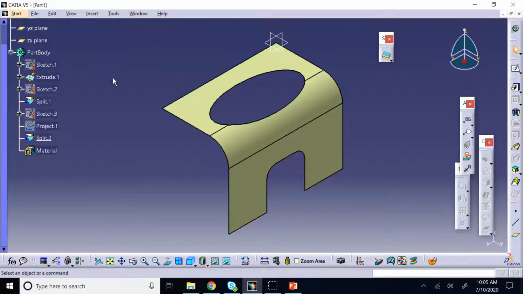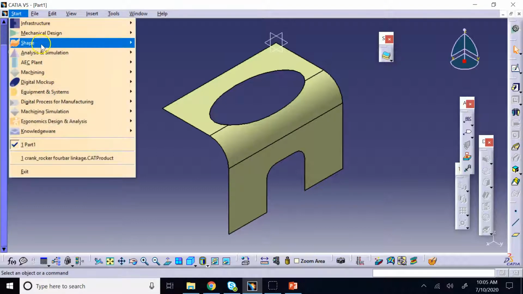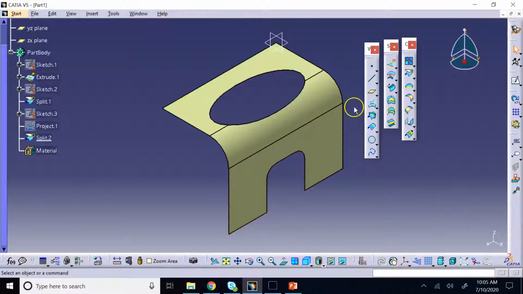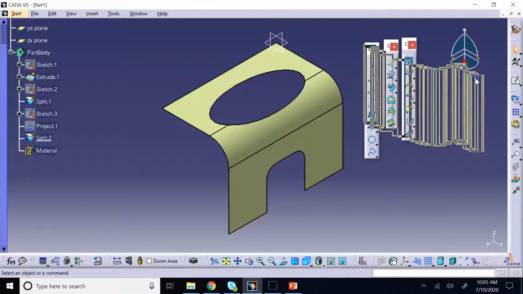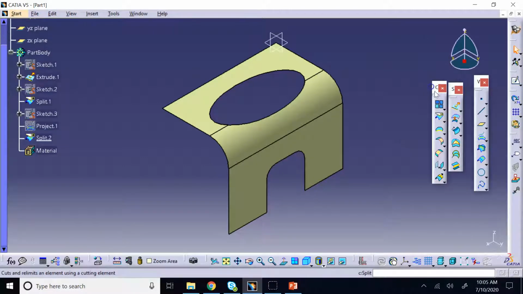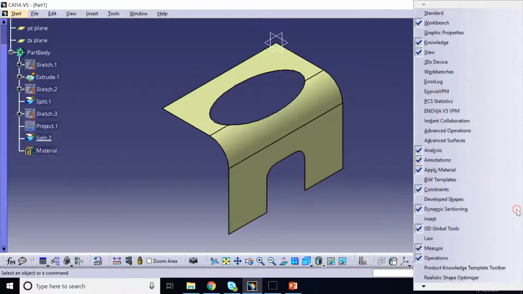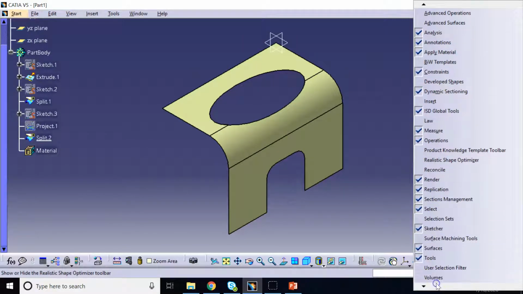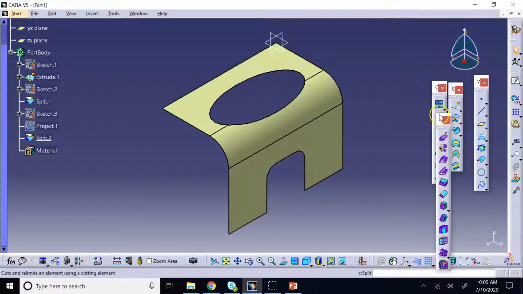Okay, so now if I go back to generative shape design, there is a toolbar here that is on the right side. Now here I have closed it, but if you want I can bring it back. It's for volumes. Let's see if I can find it. There we go. That's this guy.